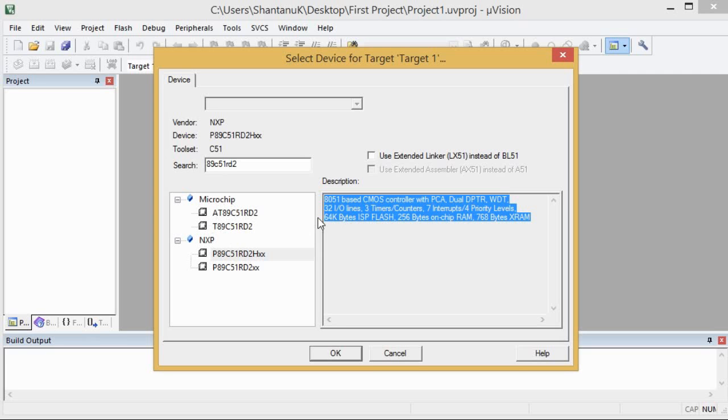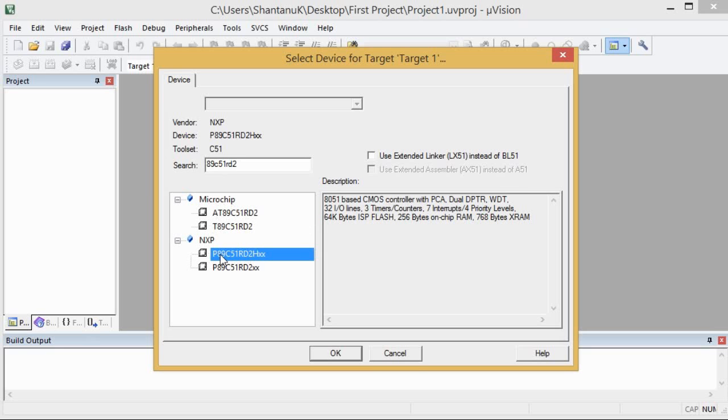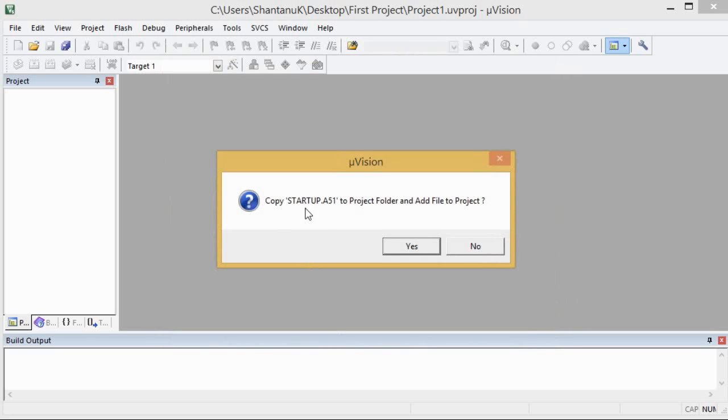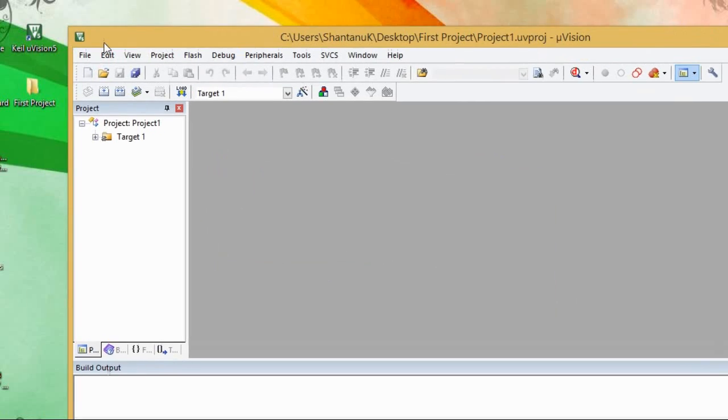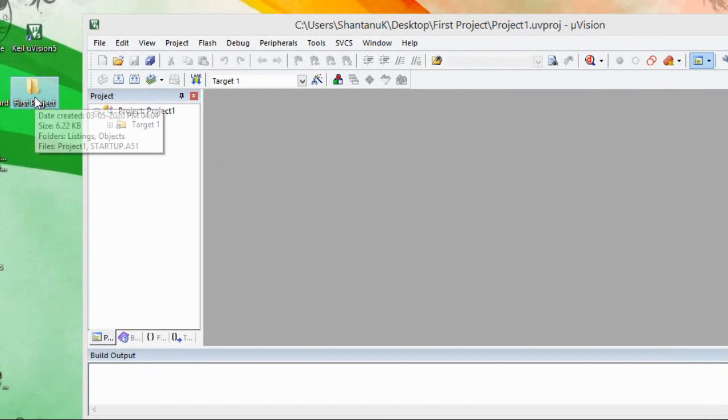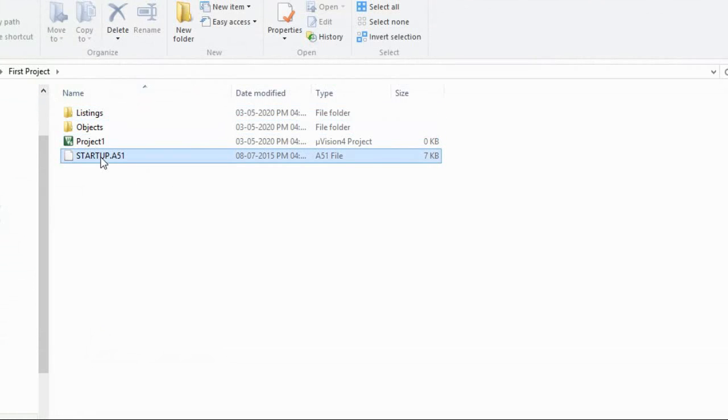So let's start with NXP 89C51RD2, this one. It is an 8051 based CMOS controller, that's why we are selecting this one. Then we will click on OK. Copy startup.a51 to project folder and add file to project? We will say yes, because here the startup code will get added. Now you can see a first project folder has got created, and in this folder the startup file has got added. And this is our project.